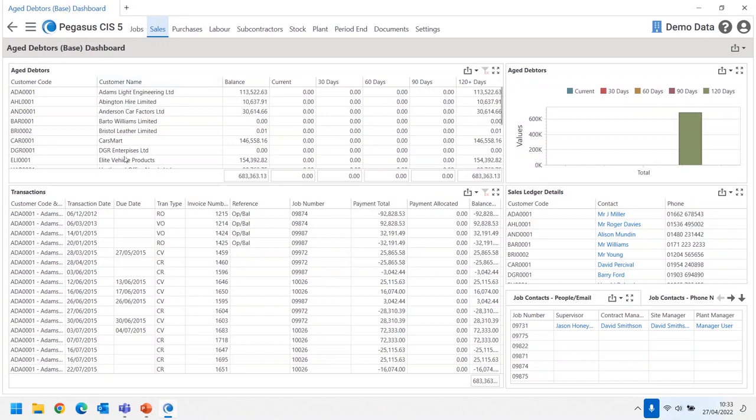So here I can see all the customers and here's the balance that's outstanding. And for all of those customers, this is how it's been aged, over current up to 120 days. And there's also a visual view of that. And across all my customers, I'm owed £683,000 and they're all at 120 days overdue. Well, that's correct because it's the demo data that's on there. I can also see the transactions that build up that 683,000. From a sales ledger perspective, I can see who the contacts are on the accounts. And from a job perspective, I can see who these people are on those individual jobs.